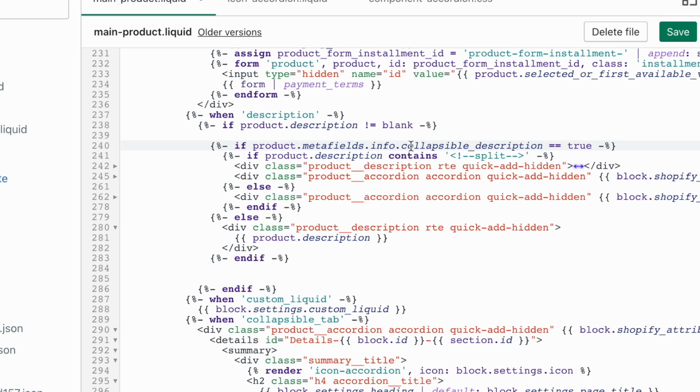And then inside this, if we are showing a collapsible description, we have another if statement that says, if the product description contains split, then we want to split it into a read more type of collapsible accordion. Otherwise, we want to just make it a single basic collapsible accordion. I hope that makes sense.